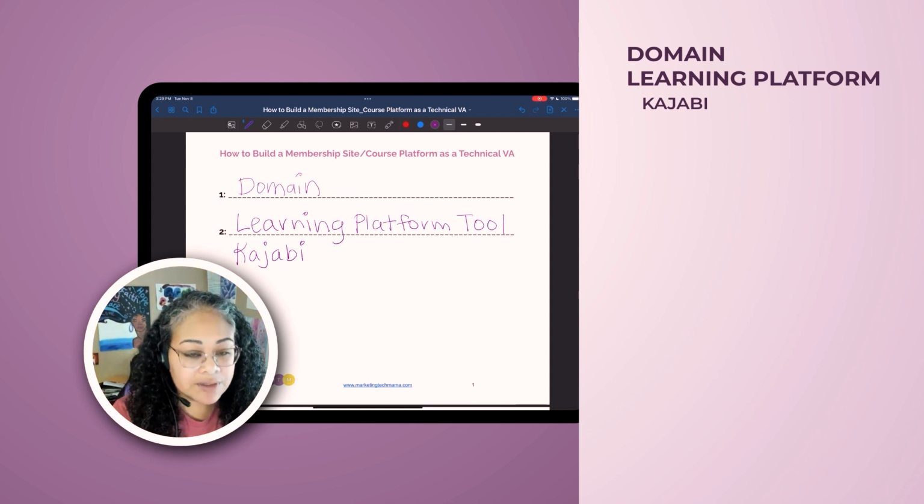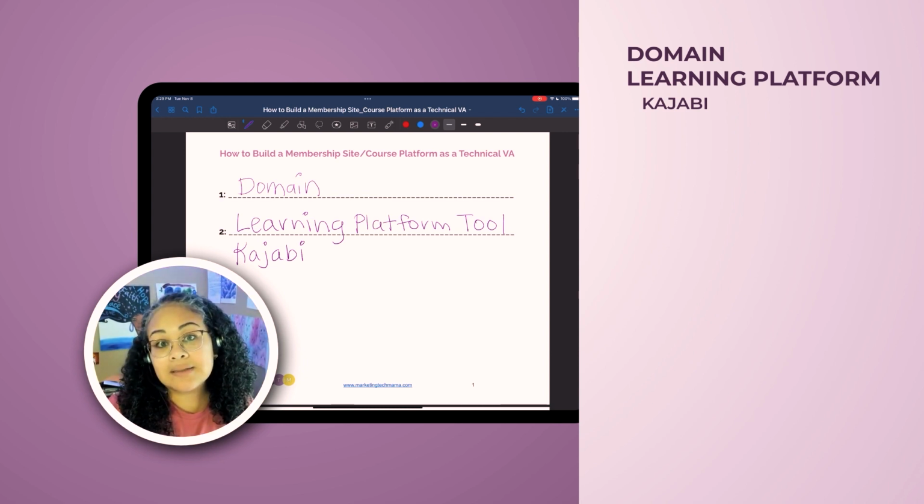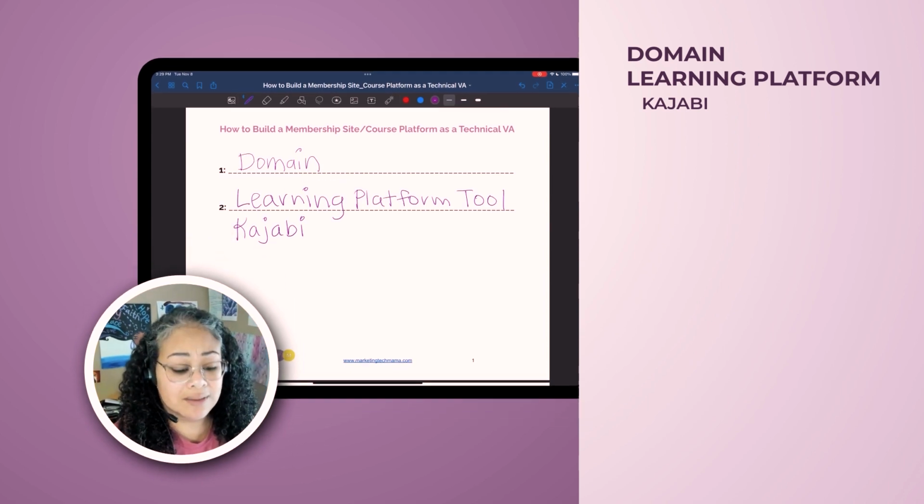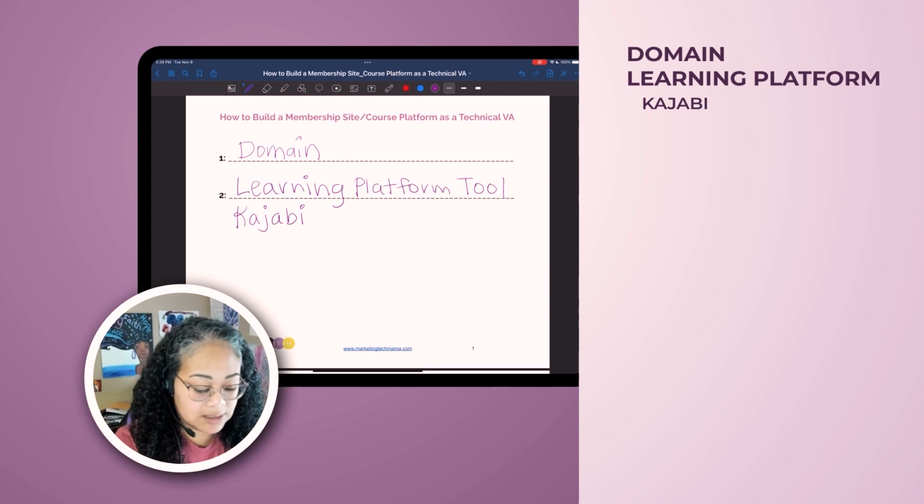But with Kajabi, it's just really easy to build a membership site and to make it look how you want it to look. Getting the money for it, having people get access to it, building the products, it's pretty straightforward with it. So that makes it easy.